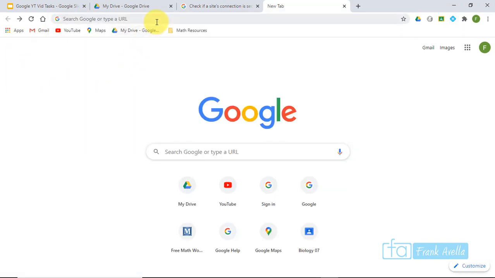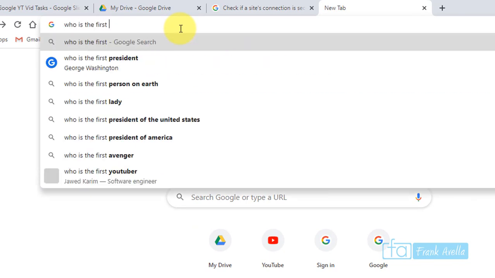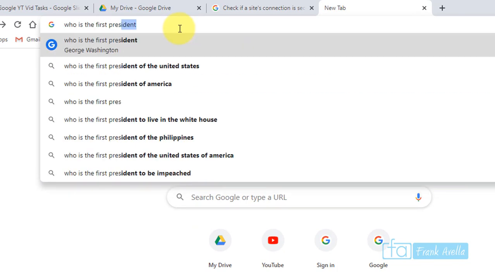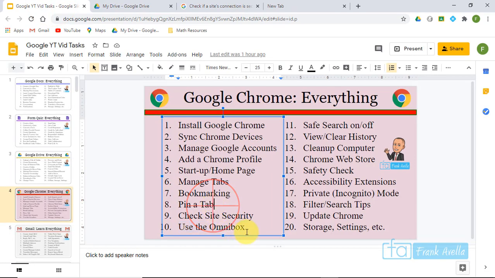I mean, the Omnibox is great. You could even type in questions. I'm typing in who is the first, and George Washington pops right up. So the Omnibox has all these different functions, which is great. Okay. All right, so this is good. So we got through the first 10 here.